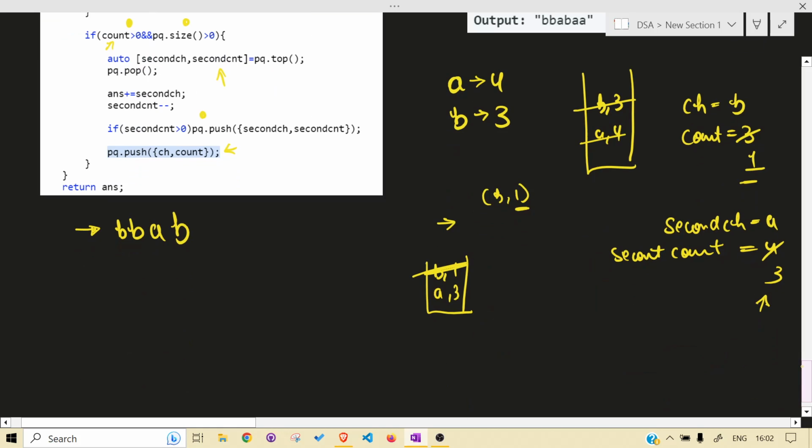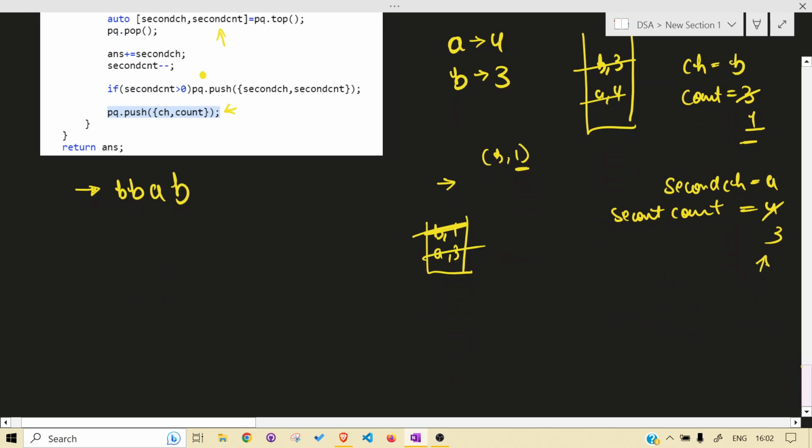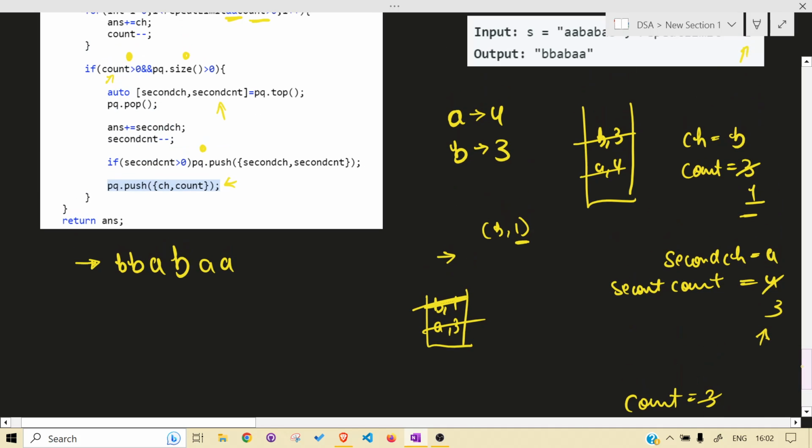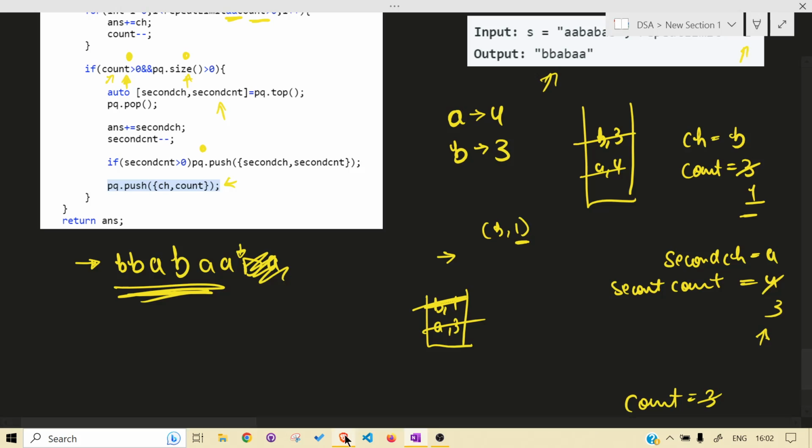It is popped. In the next iteration we access A comma 3 and use 2 A's, and count here is 1. Count is greater than 0, but is the priority queue greater than 0? No, because it is the last one and we have the limit of 2. We have nothing to insert here, so we leave it and return this as the answer. You can match it. I hope the dry run was clear.